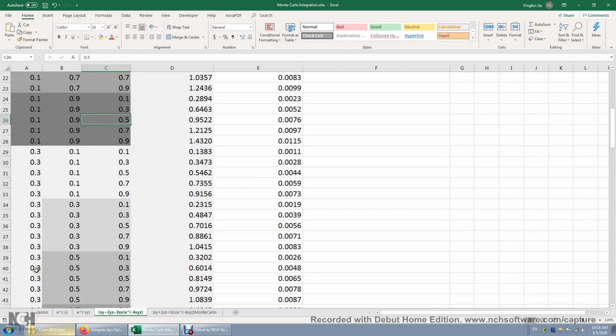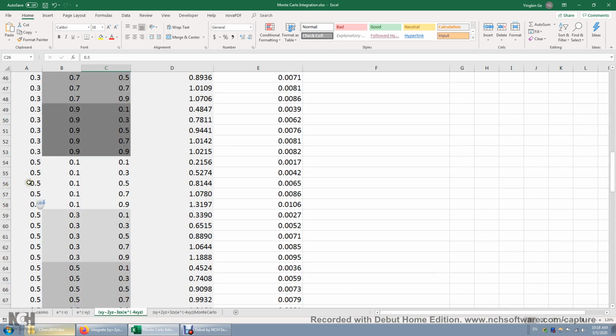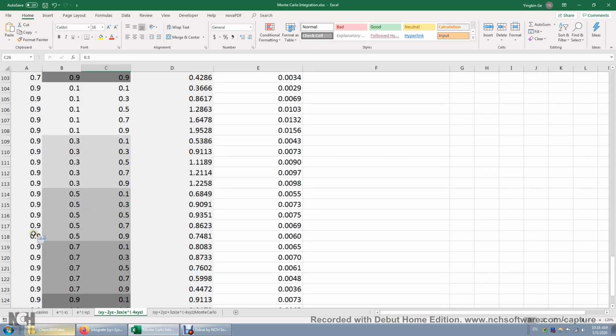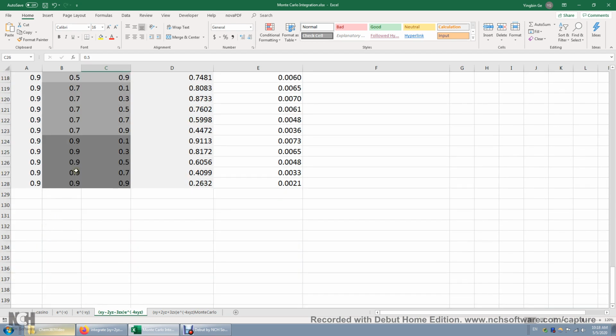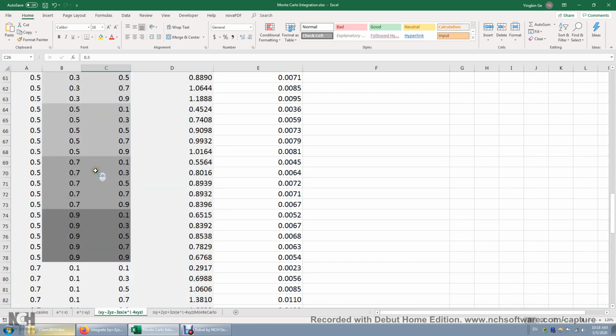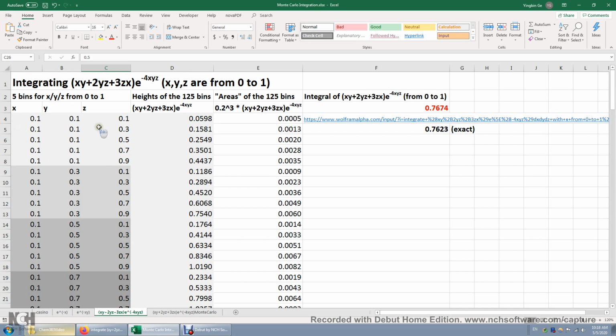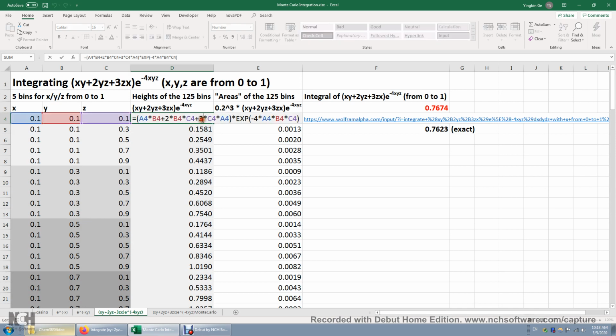So x becomes 0.3, x becomes 0.5, 0.7, 0.9. Okay, there are 5 times 5 times 5 equals 125 rows here. So that's 125 data points, 125 bins. Look at the height of each of the 125 bins. That's easy. We just need to evaluate the value of this function at this data point.